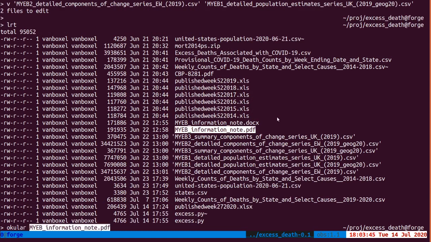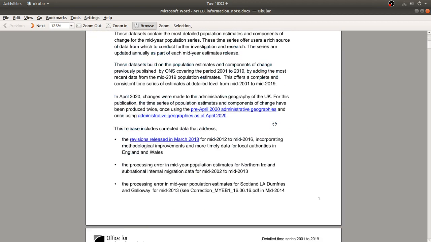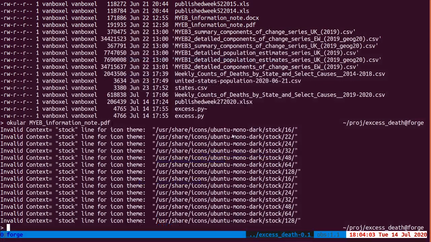Let's take a look and see if we can learn what the heck this is about. Oh, it's a little big. Data sets, blah, blah, blah. April 2020, changes were made to the administrative geography of the UK. Components changes it produced twice. Okay, so it doesn't matter which one you use. Just pick one. Great. Sounds good.